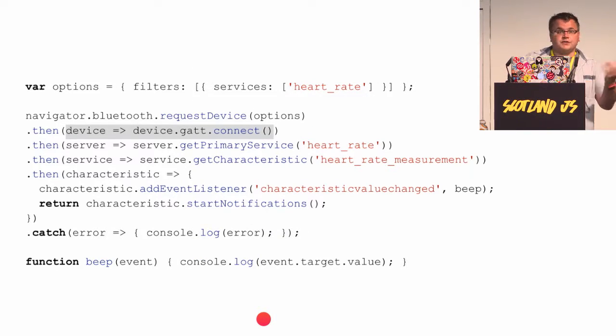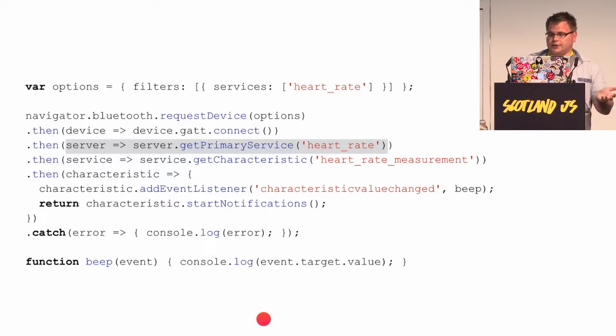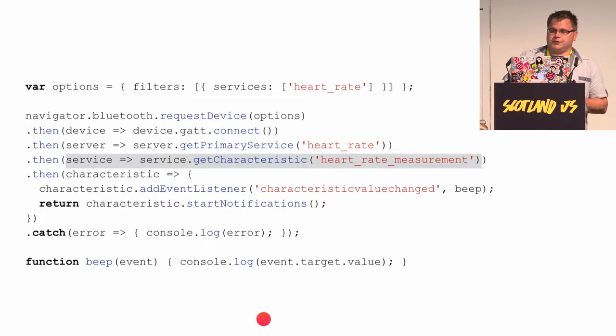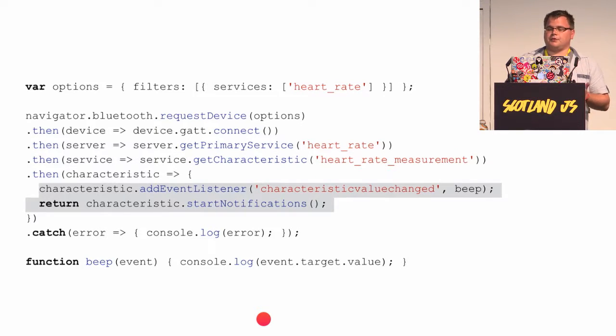You can connect to it. This is promise-based as well, so it's really, really simple. You connect to it, and you go get a primary service from it. Using that primary service, you can go get a characteristic, in this case heart rate measurement. Once you've got that characteristic, you can say every single time that characteristic changes, I want to know about it. In this case, when the characteristic changes it runs a function called beep, which logs out the value of that characteristic. So if my heart rate goes up and down, it will automatically tell the browser that it's changed.